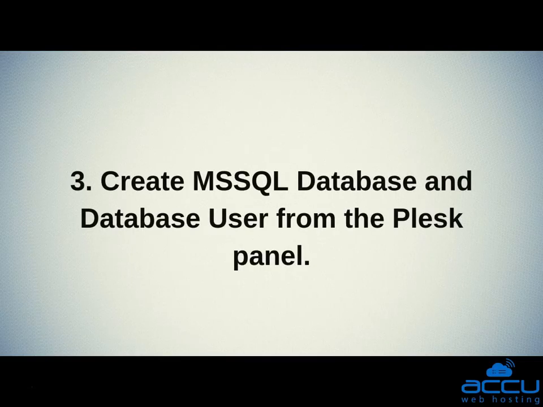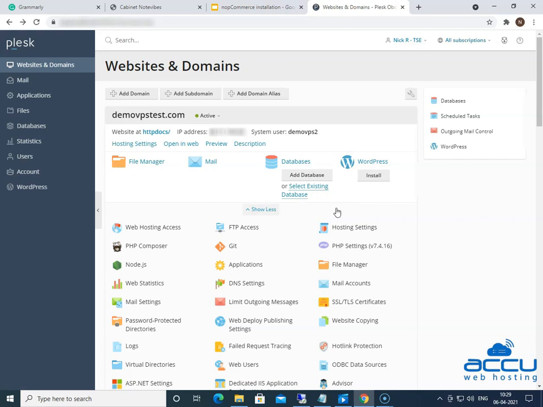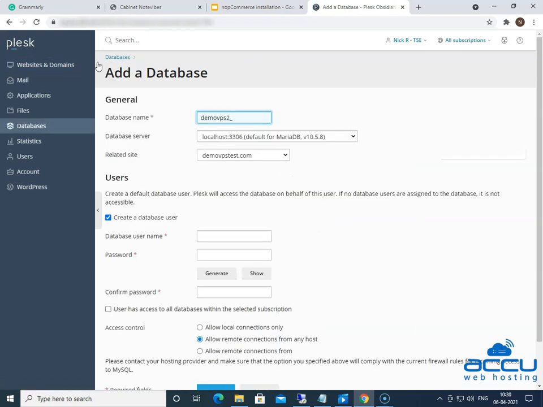The third step is to create an MS SQL database and database user from the Plesk panel. Click on the Add Database button to create the MS SQL database. This will open a database creation window. Enter the database name inside the text box. We are using nopCommerce B as the database name.